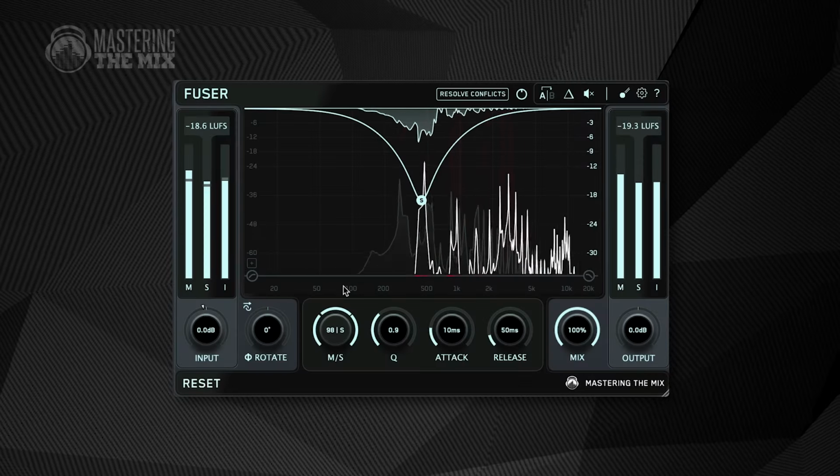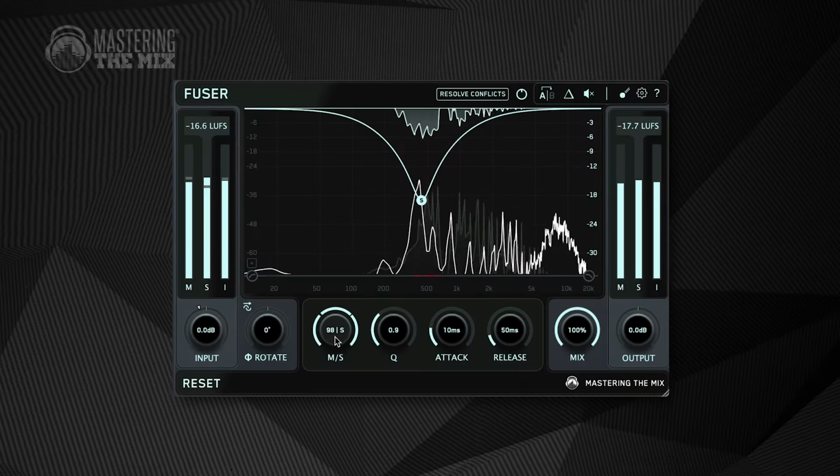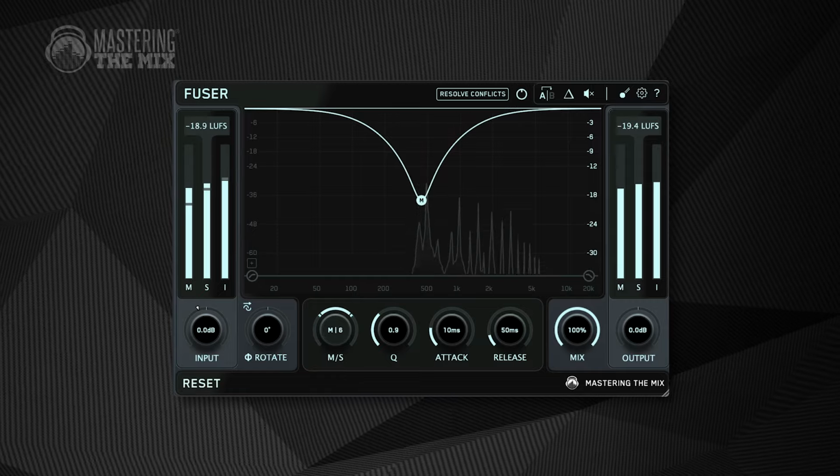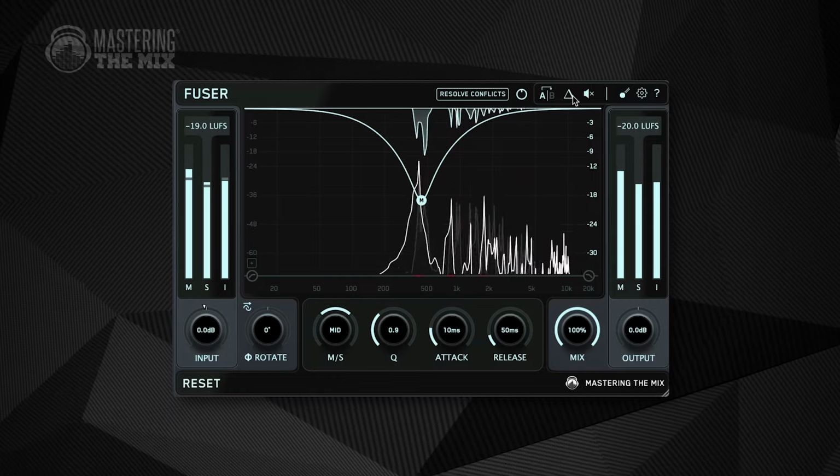Speaking of other solutions utilizing mid-side, I could also use our plugin Fuser, which cuts mid frequencies dynamically.